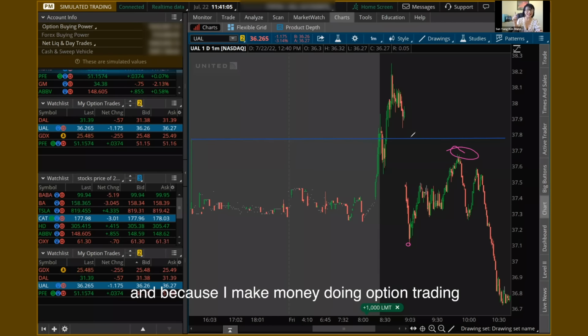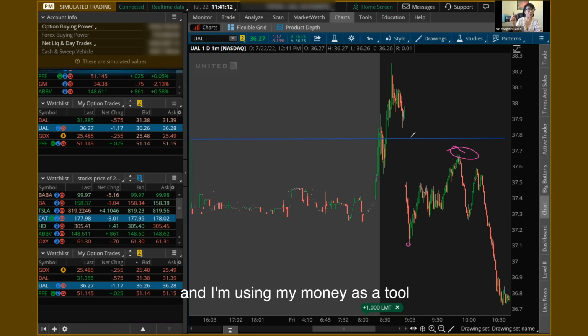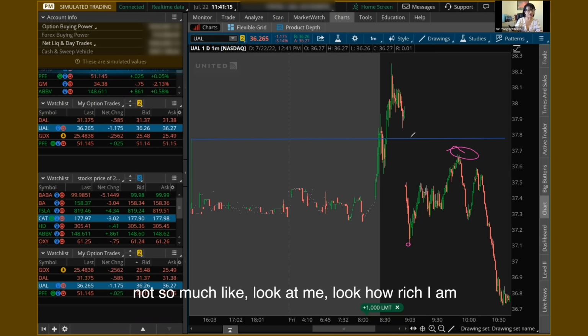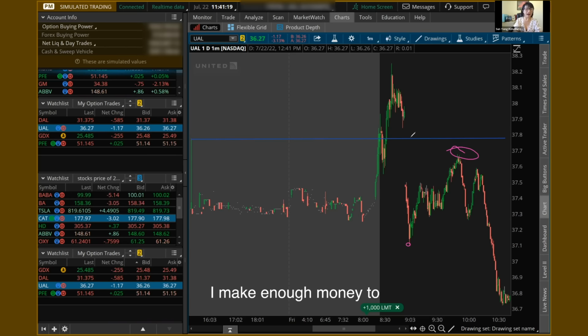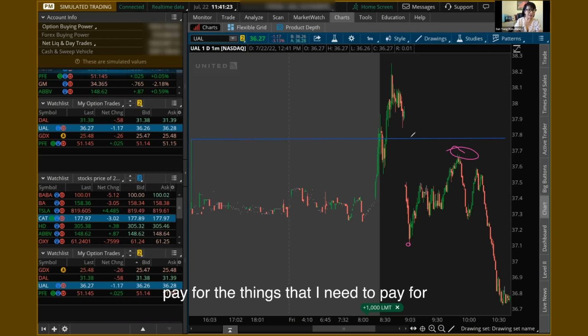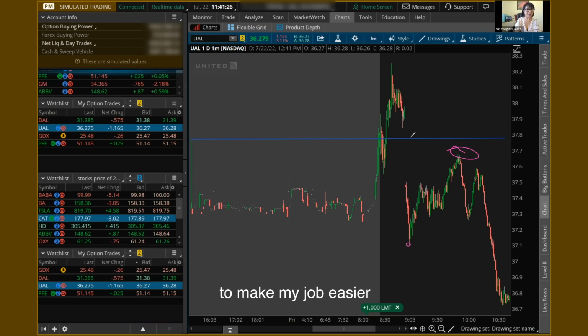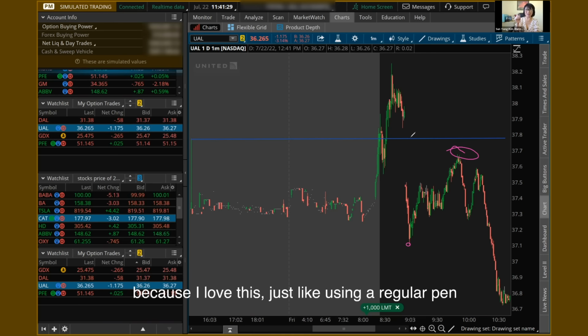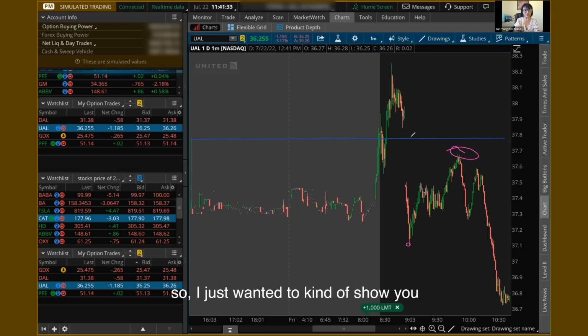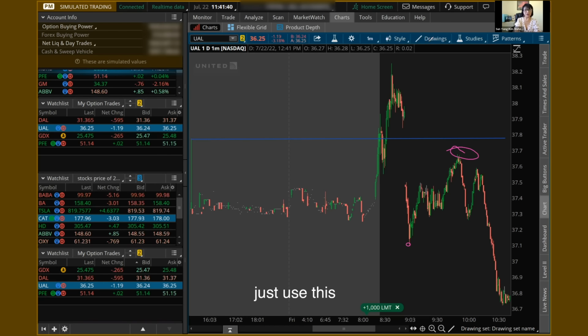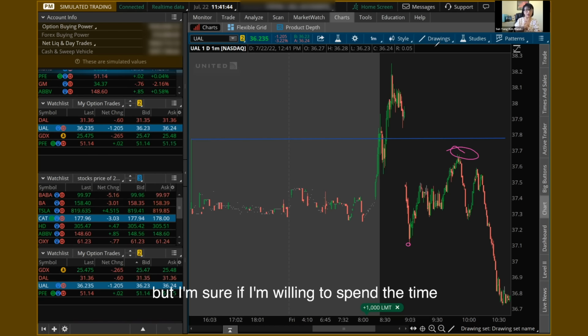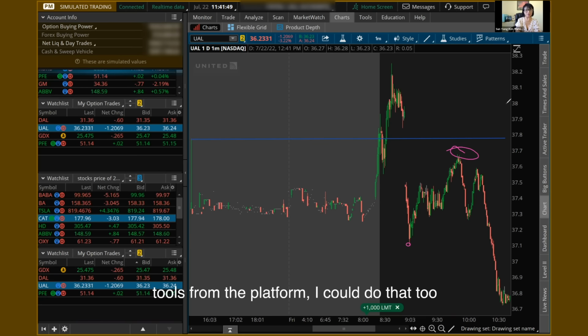I love this. And because I made money doing option trading, I'm using my money as a tool, not so much like, well, look at me, look at how rich I am, because I'm not. I'm making enough money to pay for the things that I need to make my job easier, because I love this, just like using a regular pen. So I just wanted to show you there are so many things that are available. But again, if you're computer savvy, just use this. I'm sure if I'm willing to spend the time and practice using my drawing tools from the platform, I could do that too. But I don't know.